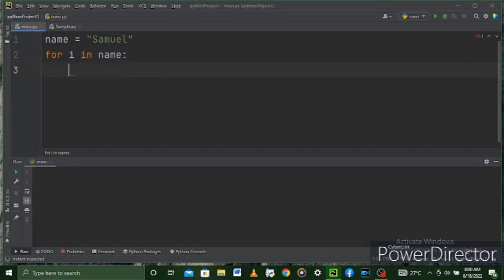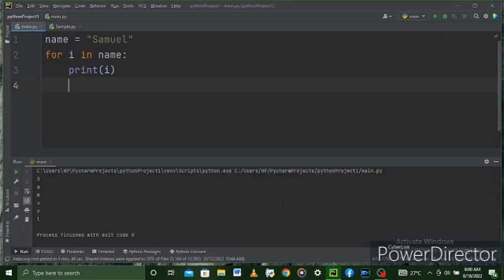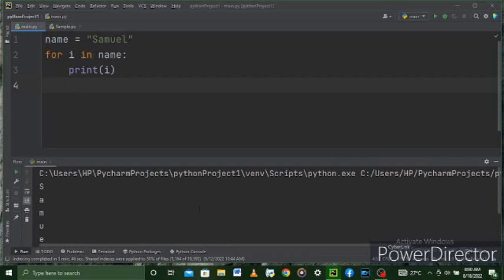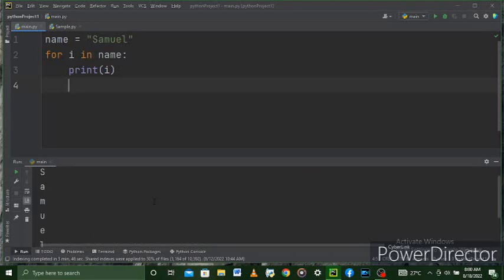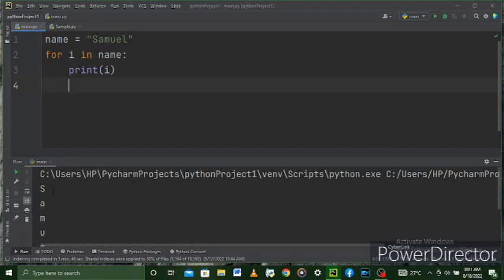Then when you hit your enter button, you can see also that it's already indented. This is how you start up your for loop activities. So we can say for i in name, print i. So when you run your program, you're going to see this. Samuel is printed on the dashboard with each character occupying a new line. The S is occupying a new line, and so are the rest of the characters.